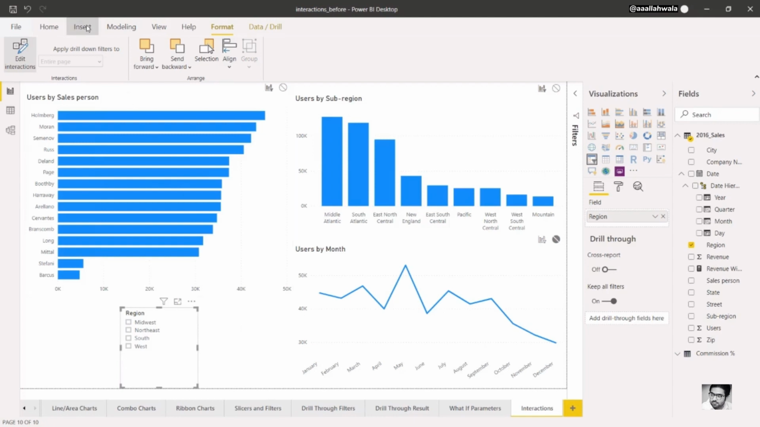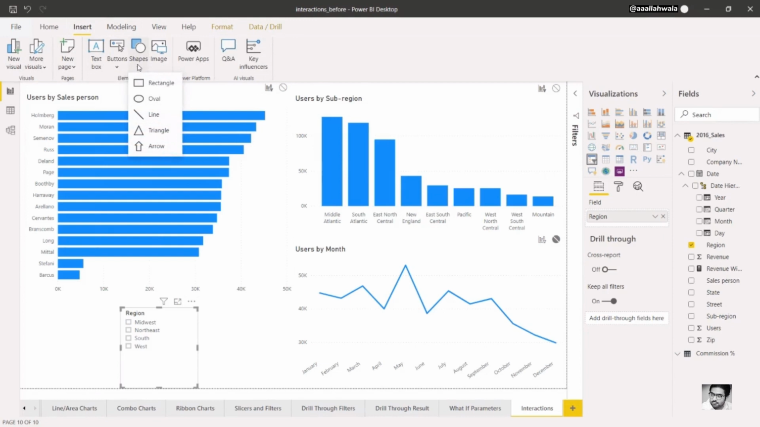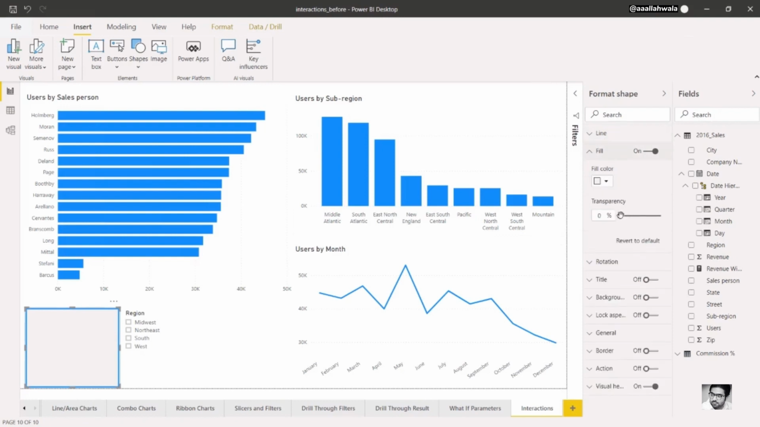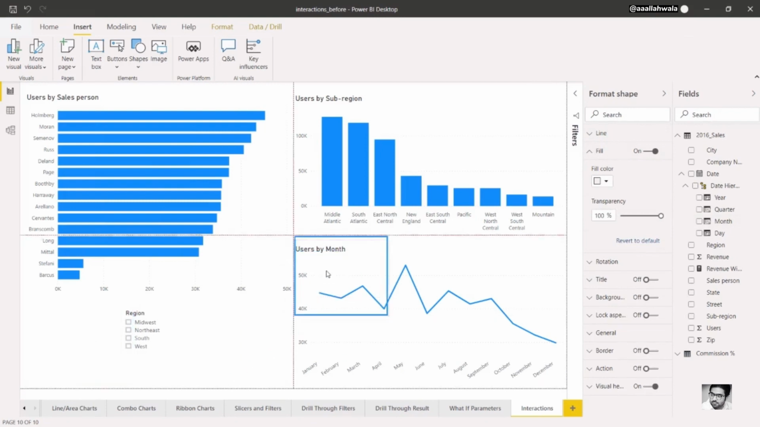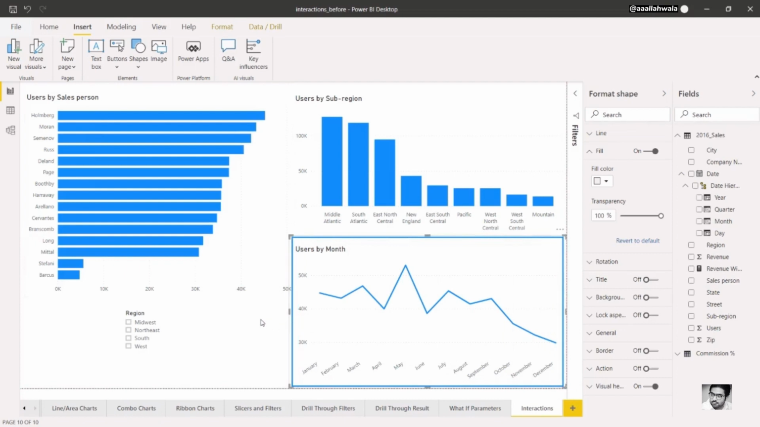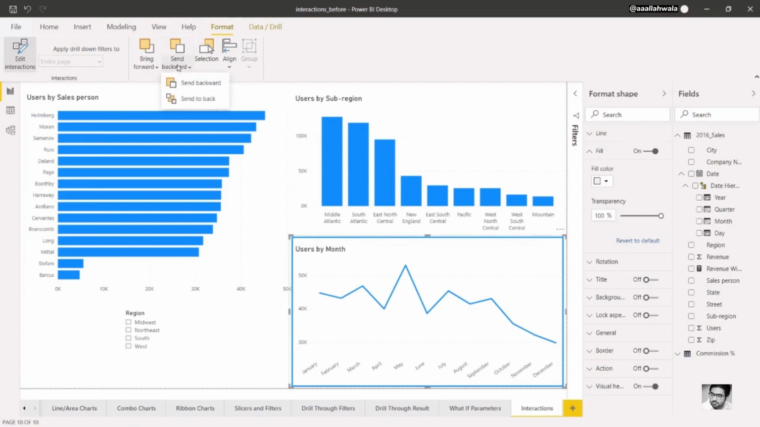We'll navigate to the Insert tab on the ribbon, select Shapes, and then Rectangle. We'll now navigate to the Format Shape pane, select Fill, and set Transparency to 100%. We'll then drag the rectangle over the line chart and resize it. Next, we'll navigate to the Format tab on the ribbon, select Send Backwards, and then Send to Back.